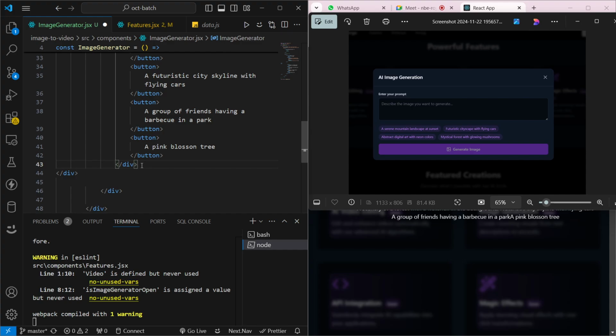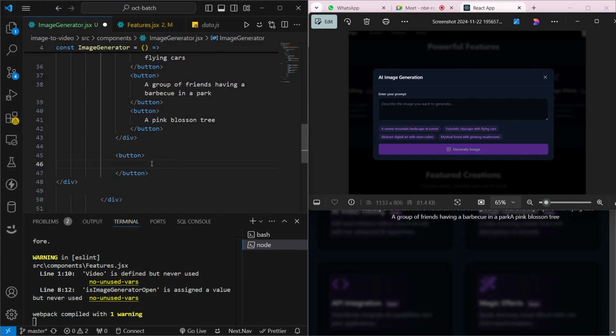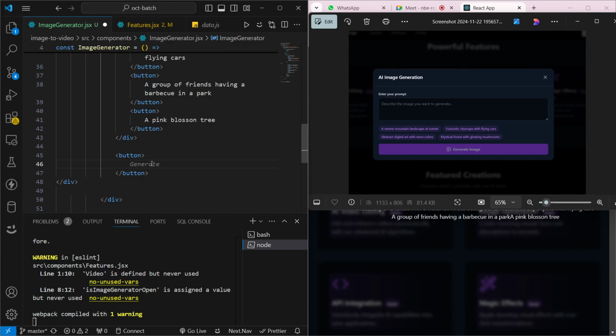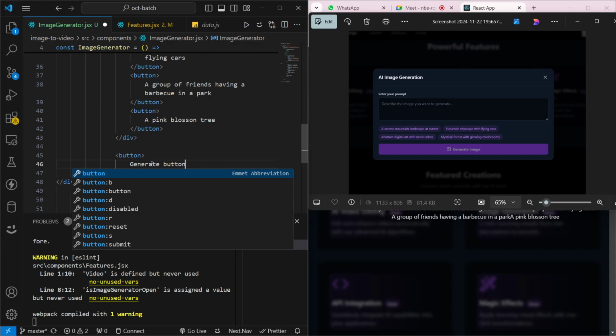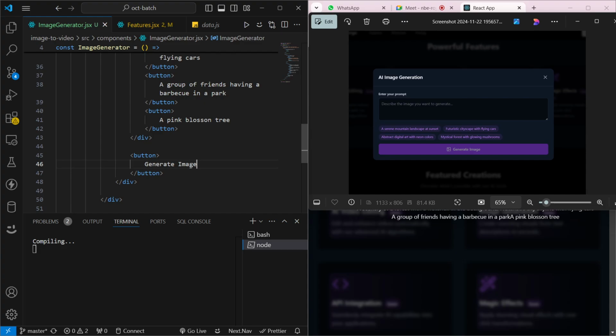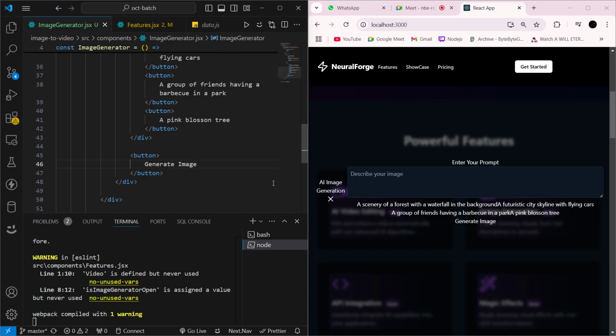So now outside of this div, I'm going to create another button, and that button name is simply generate button. Sorry, or else we can write it as generate image. Okay, let us save. Now we will be putting this image aside, and we will be just styling these things.